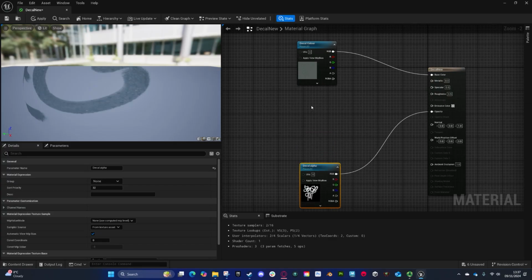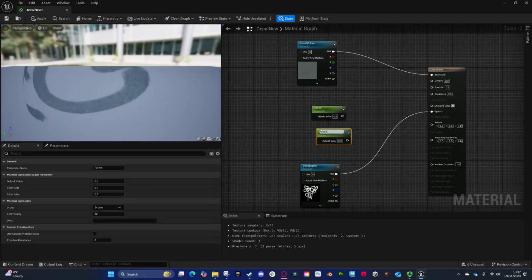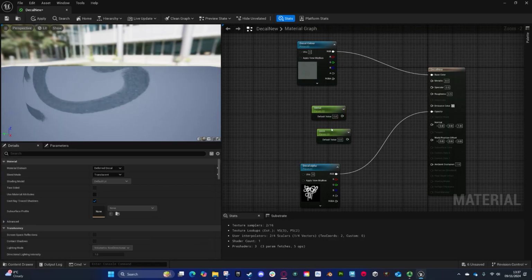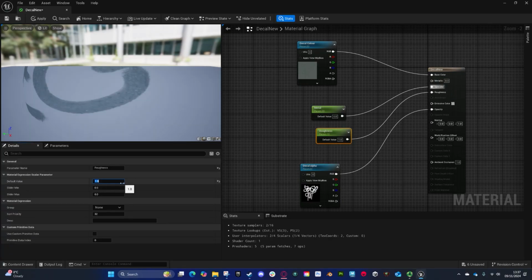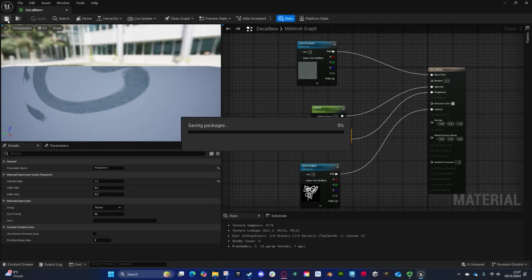And then I'm going to hold S and left click, and then I'm going to call this roughness. Actually, I'm going to call it metal, and then the next one I'm going to call roughness. Okay, I'm just going to plug these in. I'm going to change the default value of this to 1, because I don't want any roughness on this at the moment. And then click apply and save.